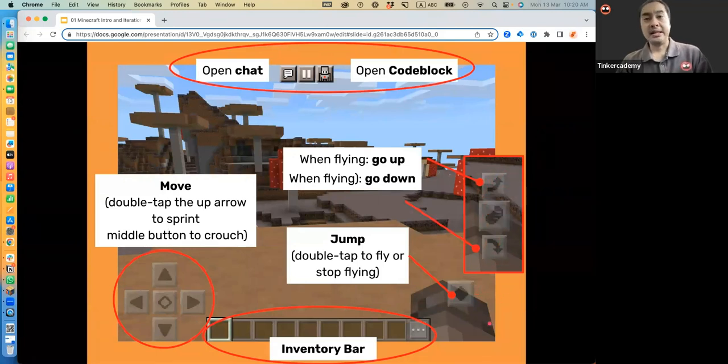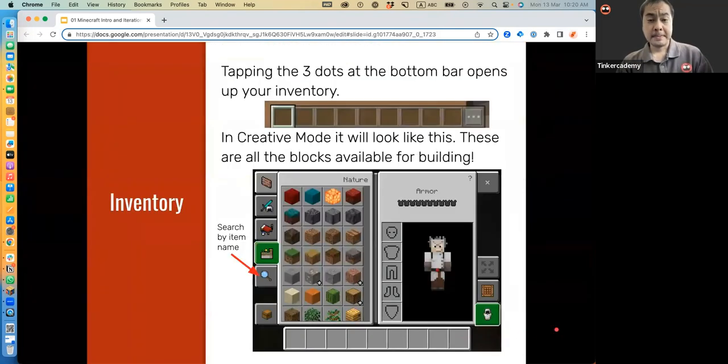The inventory bar is at the bottom. It allows you to get all sorts of stuff to use, because remember, you're in creative mode, so you have access to everything available in Minecraft. More specifically, if you tap those three dots, you will get access to this bar. In this mode, you can search with the magnifying glass to see everything that's available, and you can drag things into the inventory box in order to make use of them in the game.